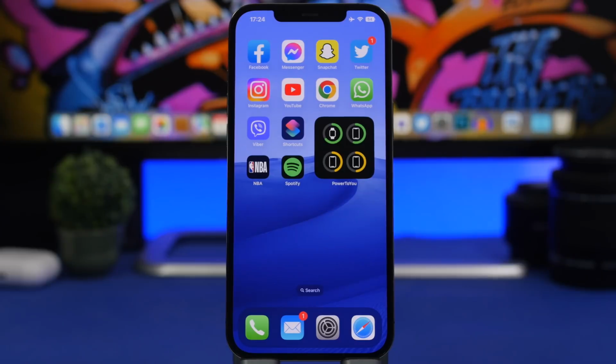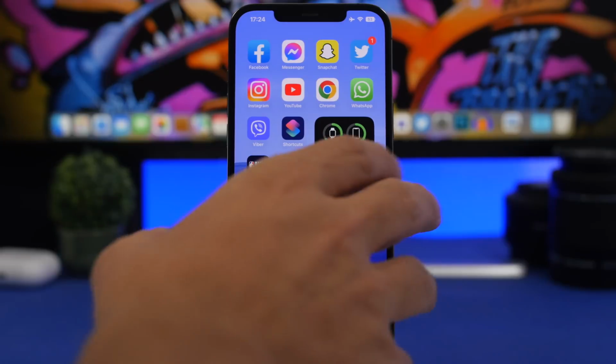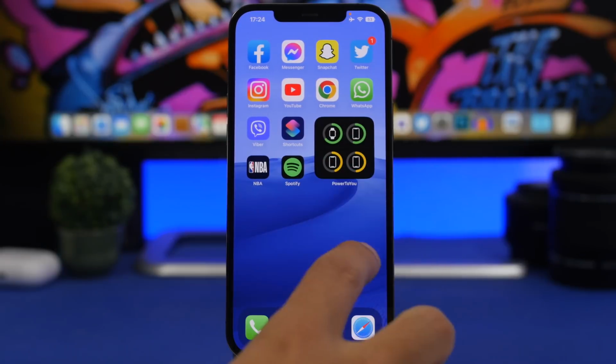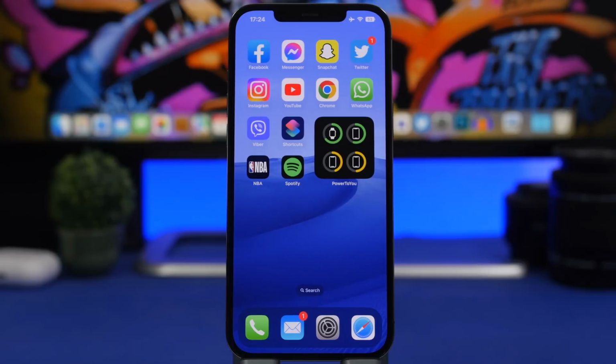You can finally do something really cool with Siri. You can actually reboot your iPhone. Now, I don't want to do that right now because I'm recording the video, but all you have to do is just open Siri and tell her to restart your iPhone.